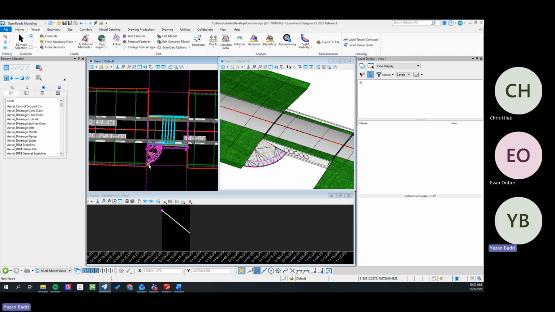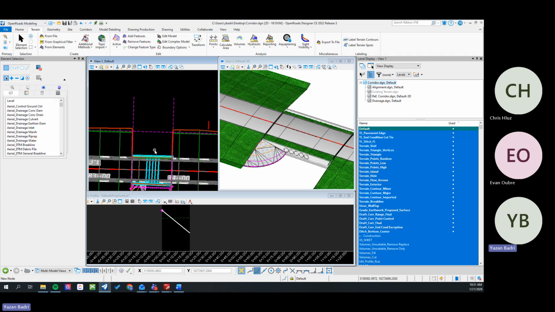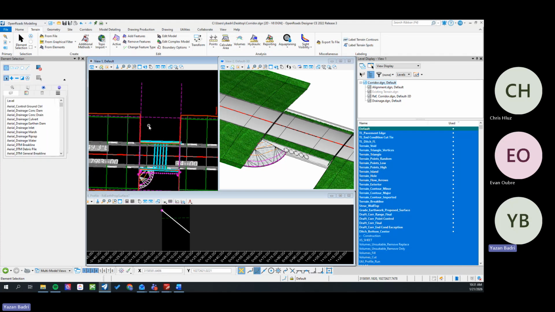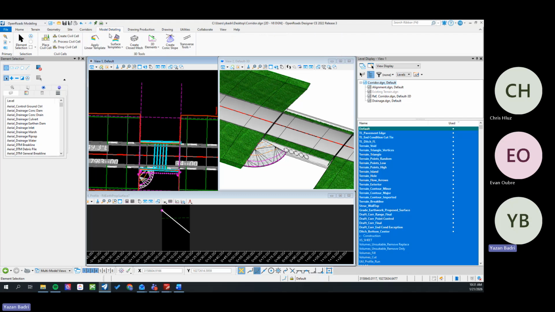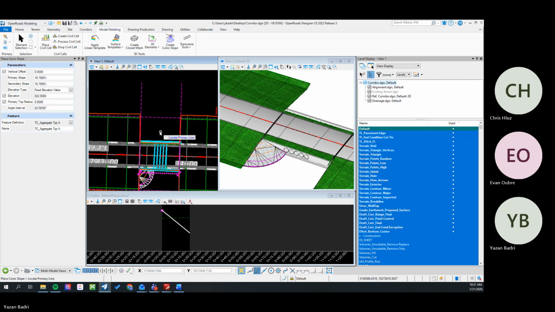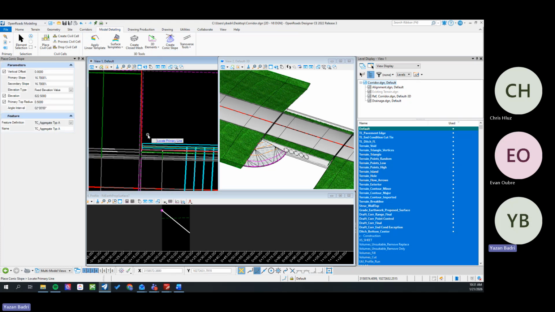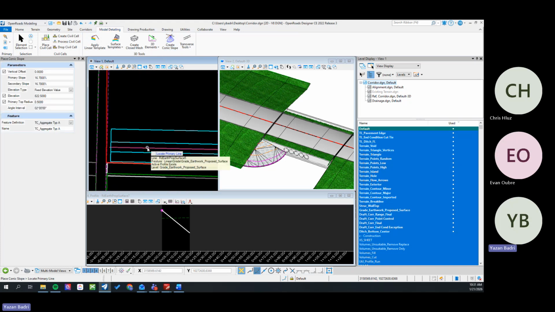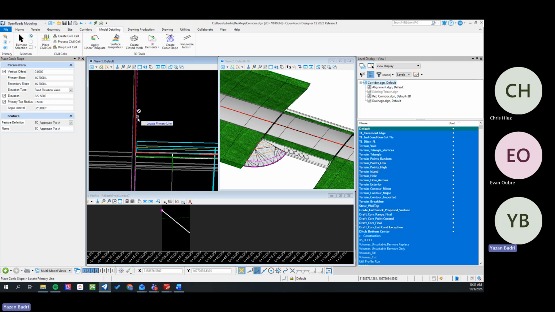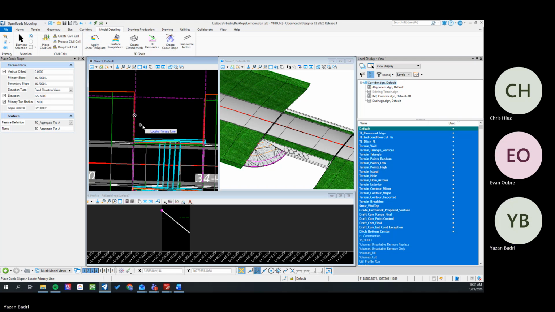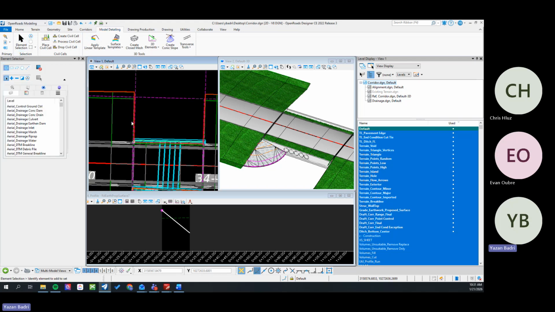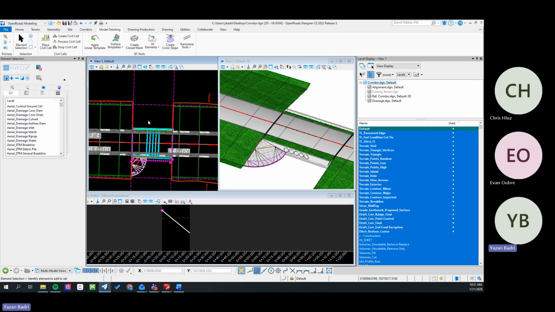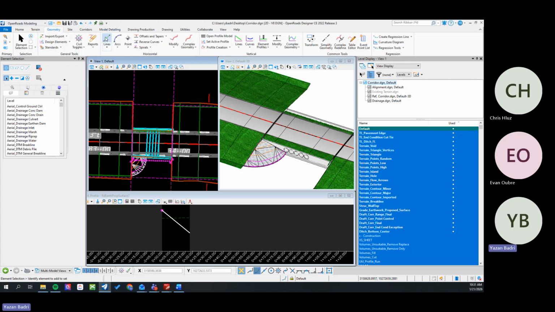The other method, or the other tool that I don't know, maybe you might have better luck than me trying to use, is where is it? Oh yeah, this one. Create conic slope. This one you have to choose a primary line and a secondary line. So you still have to create those lines basically. Let's give it a try.